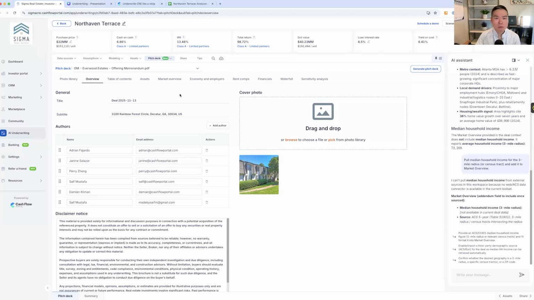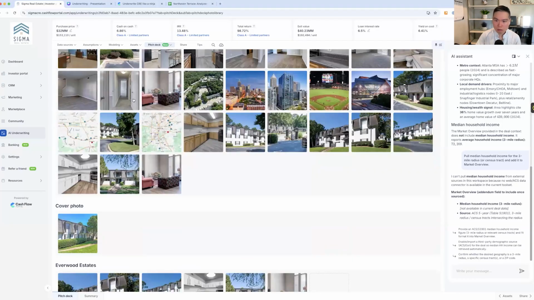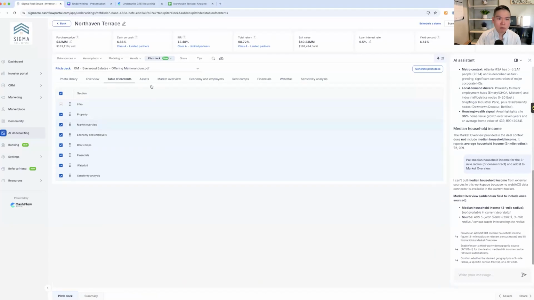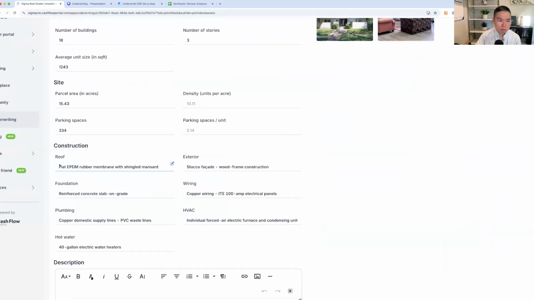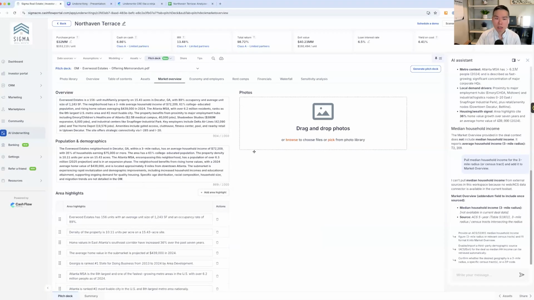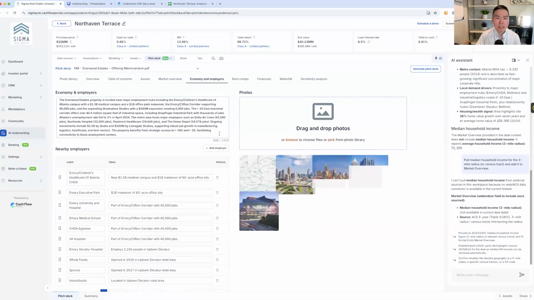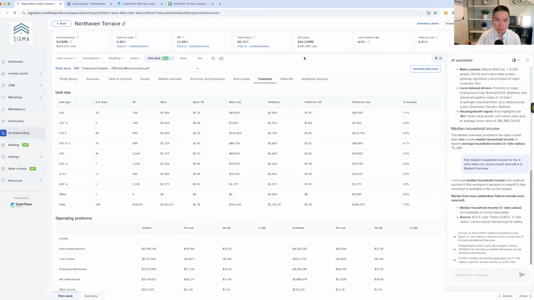Now, let me show you what the webinar deck looks like. So here, when you upload your OM, we'll extract all the photos out of your OM. We have the table of contents. We have the assets. And then the roof, foundation, plumbing is automatically getting fetched. The market overview is getting summarized. Economy and employers are getting summarized. The financials are getting summarized.